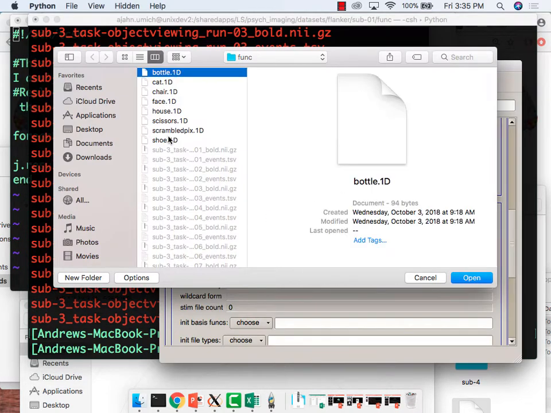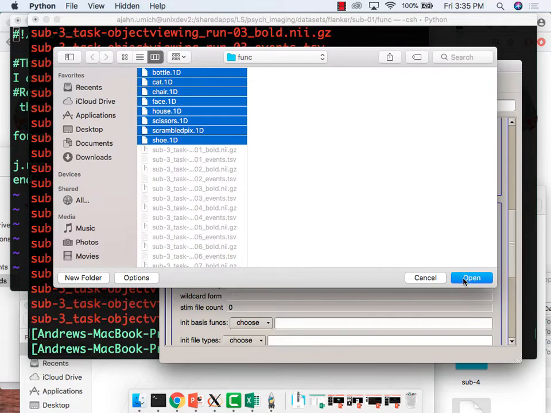So I select all of these. I have 8 categories: bottles, cats, shoes, faces, and so on.